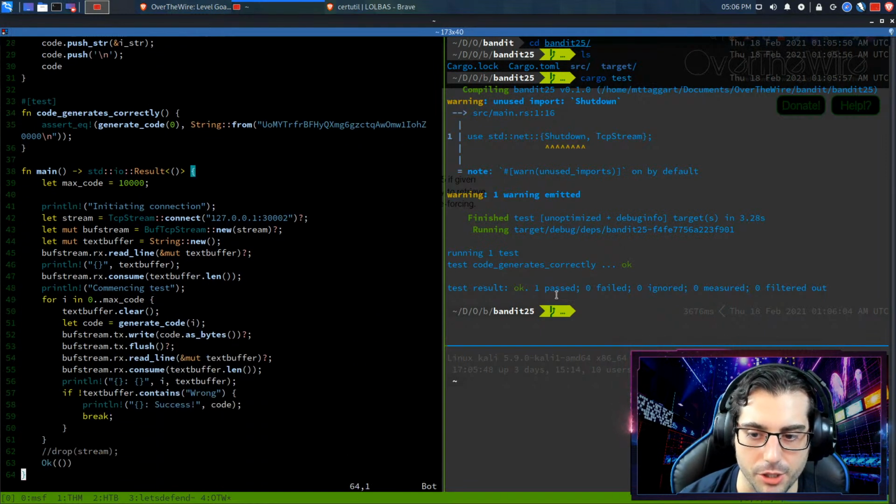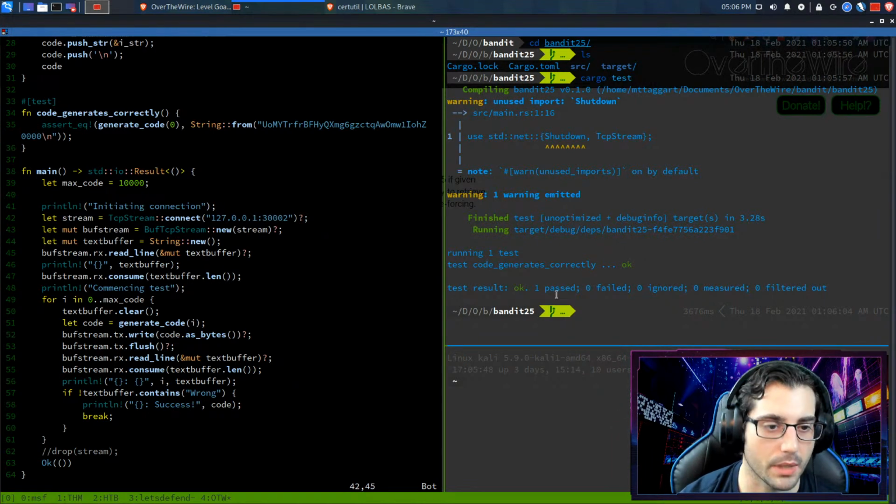And then this is where we actually do the work. This is the brute forcing right here, our top level, where we connect to localhost 30,002. Basically what I did was compile this, upload it to the Bandit server, and run it from there, because I built it for the same target operating system and architecture.